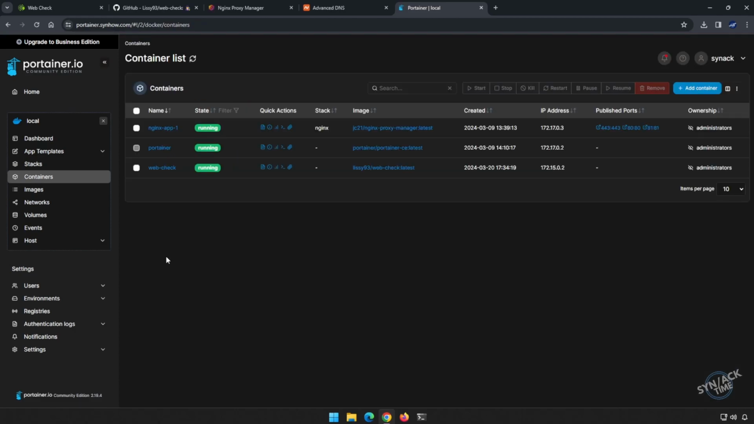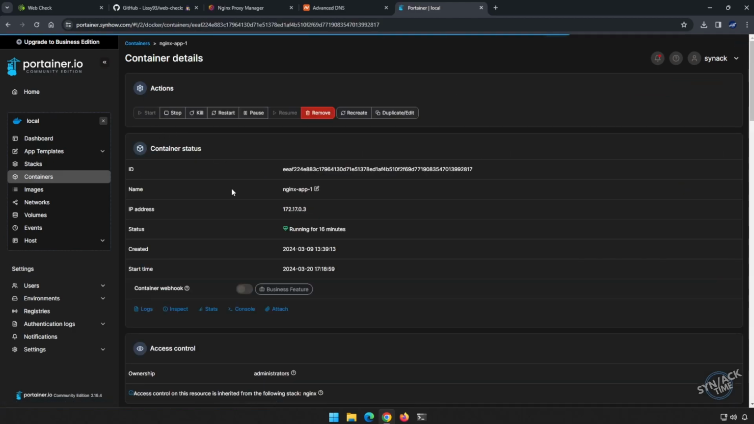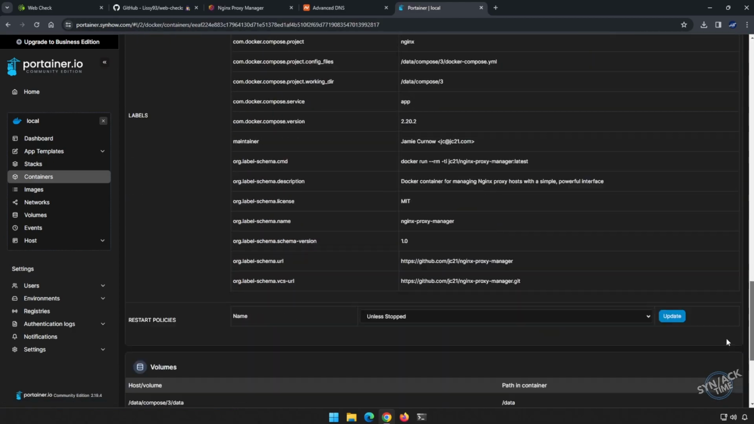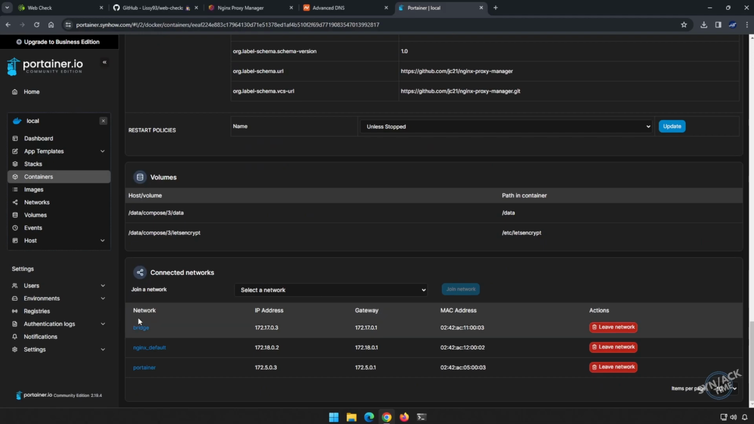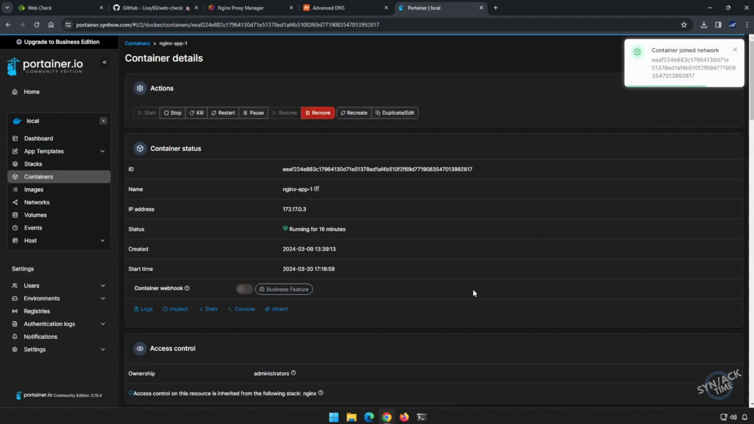Now that our container is deployed, we do want to configure Nginx Proxy Manager, and to do that, we're going to have to join it to the network for WebCheck so that it can pass traffic. Let's click into our Nginx Proxy Manager. We're going to scroll all the way to the bottom. We can see it's joined to a couple of networks already. Let's specify our WebCheck network and join.